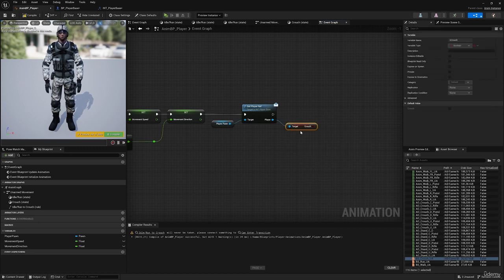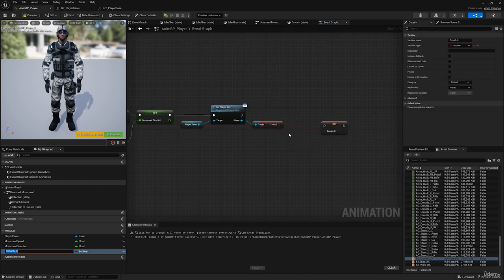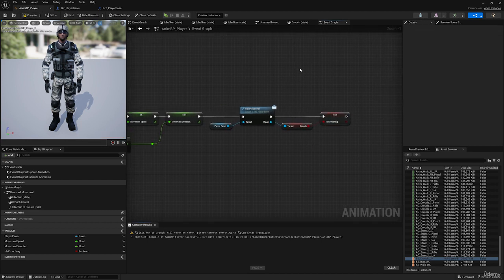So getting this crouch variable that we have made, now I can right click this variable and promote it to a variable inside of here in the animation blueprint, and I'm just going to call it is crouching, just like that. Or you can just call it crouch, the same thing. Go ahead and connect it and click on compile.